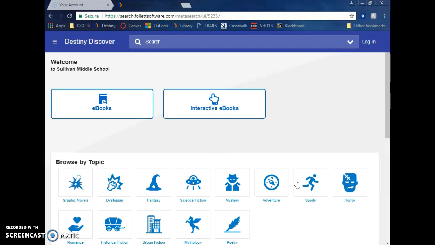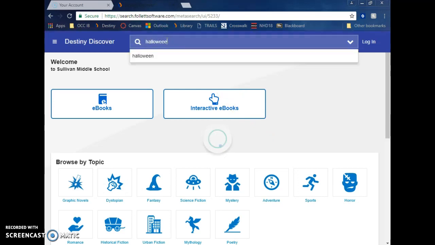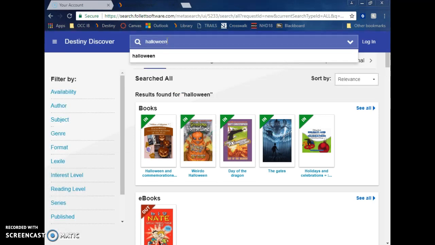At this point, you should see our catalog. Now, you do not have to log in to use our catalog. You can simply enter any term or title in the search bar and it will automatically search for that. And you can see the books that we have here on our Halloween search. However, let's go back to learning to log in to Destiny through GoFollet.